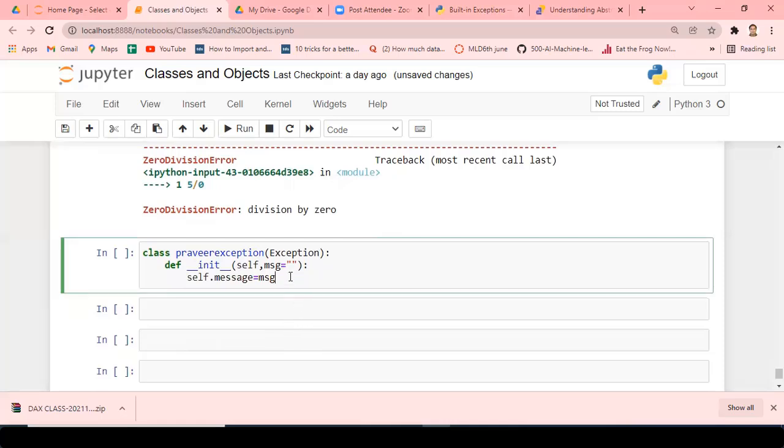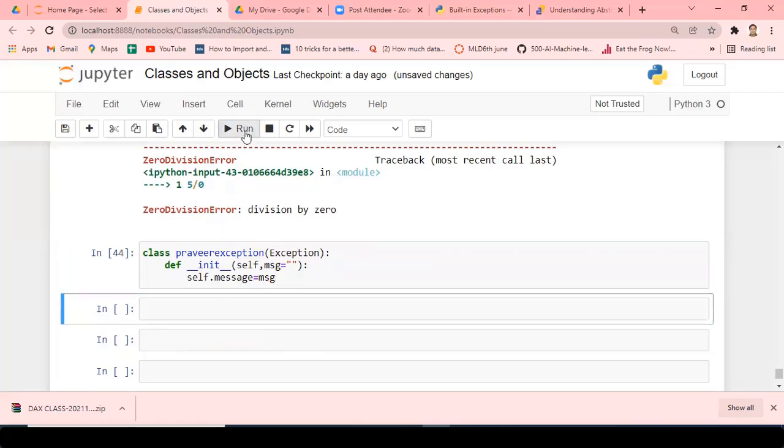Now see how we can use that. Let me run this. Now I want to use it, and how will I use it? That's the main thing. Suppose I'm creating a function which I think may raise an exception. Suppose I want to write a program which, I think, may raise an exception. So I want to include in that program my own exception, Pravir exception, instead of the built-in exception which is available.